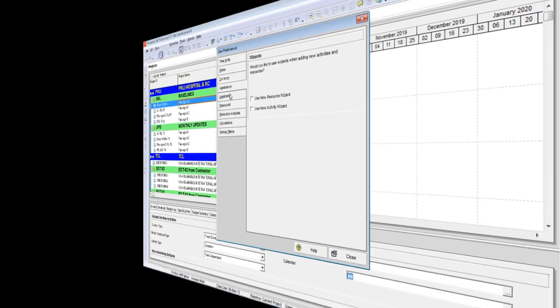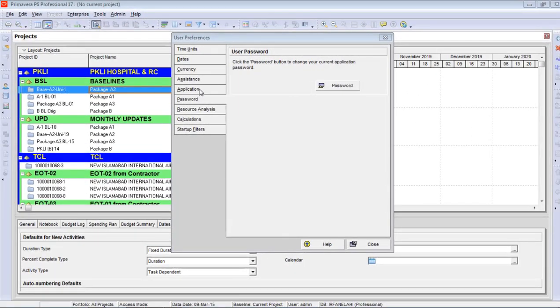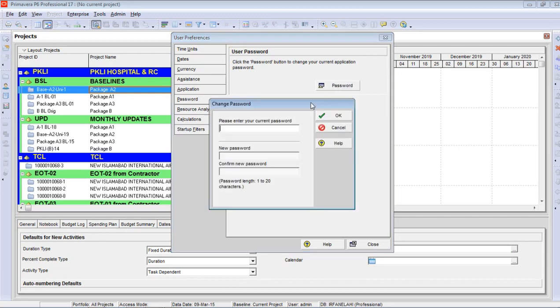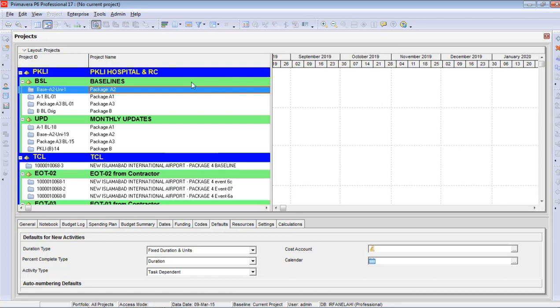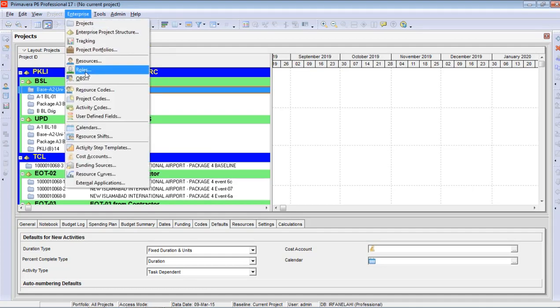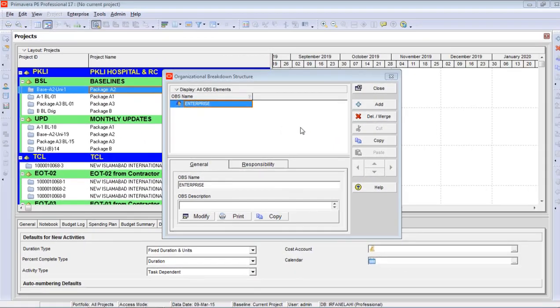Now going to the password tab. Here you can change your password according to your requirement. Then close it. Now we're going to define the organizational breakdown structure. Simply we will go to the enterprise, and here we will go to OBS. Now we are going to define the OBS as per the requirement of any company.